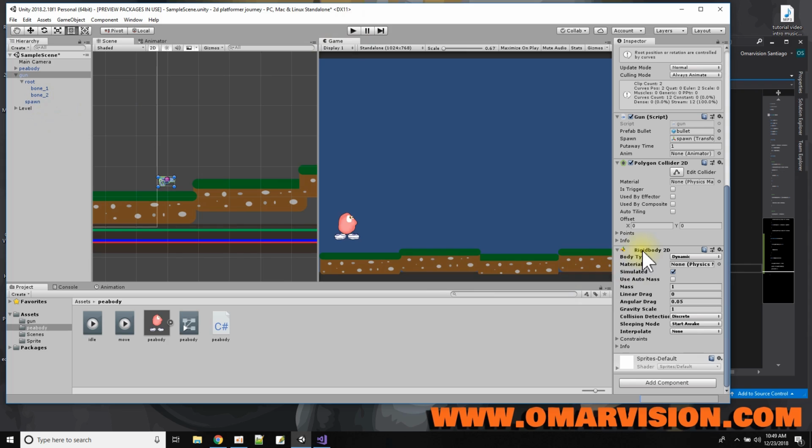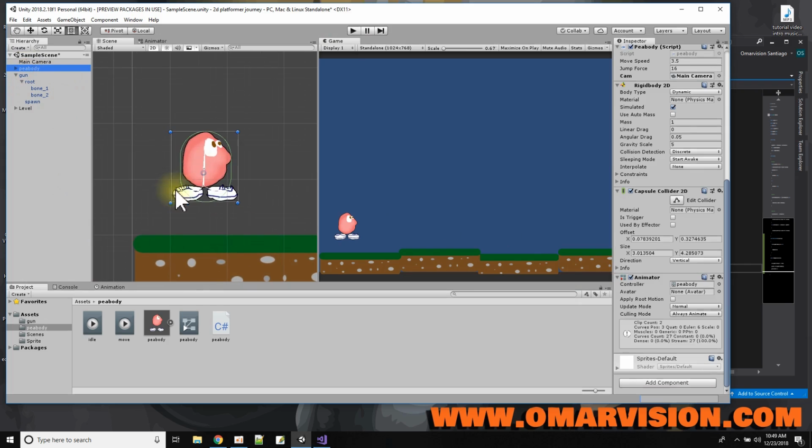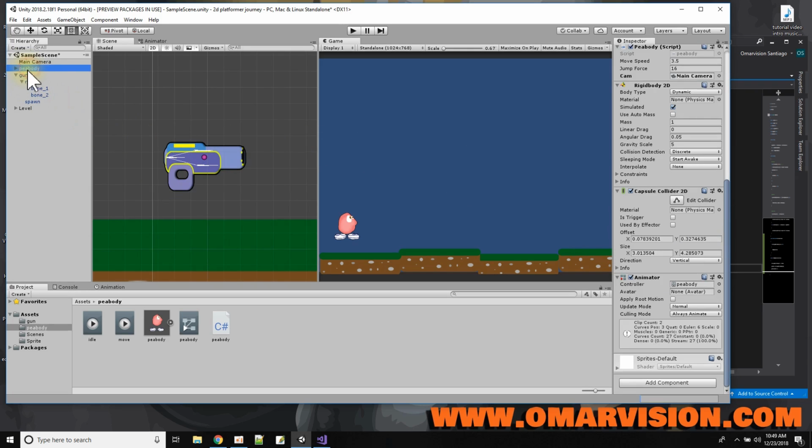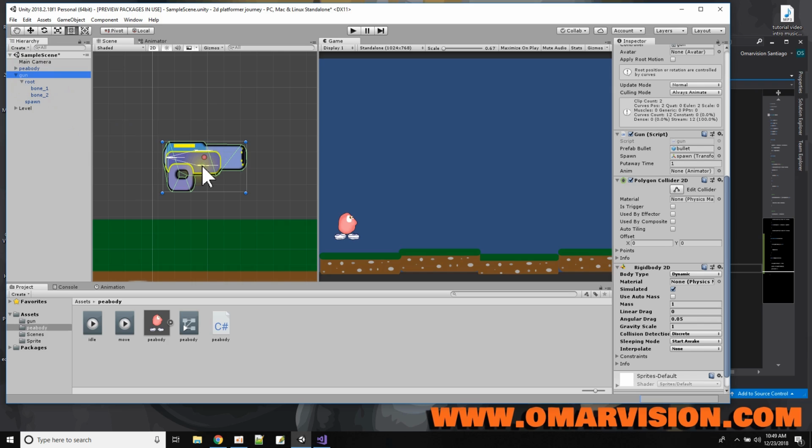So what I realized is it's the rigid body. Mr. Peabody has a rigid body, right? And the gun has a rigid body. And they are colliding with each other, even though the gun's a child. So I'm either going to have to get rid of the rigid body on the gun or somehow make the collider ignore Mr. Peabody. But I think I'll keep it simpler.